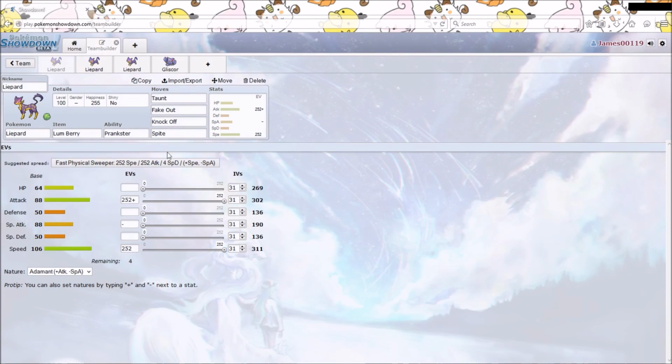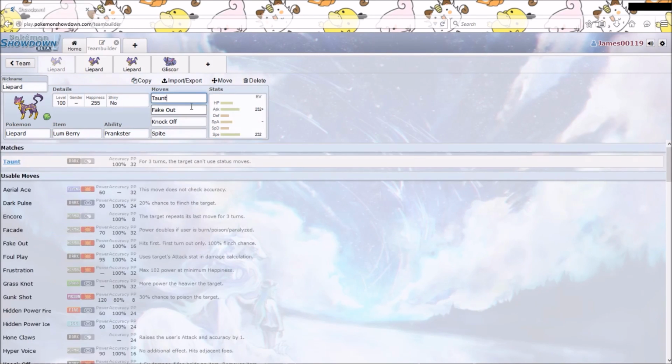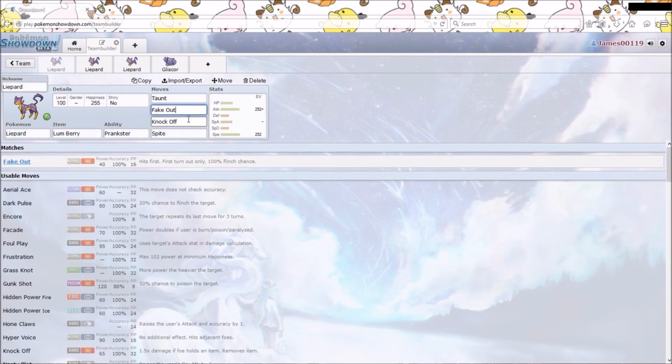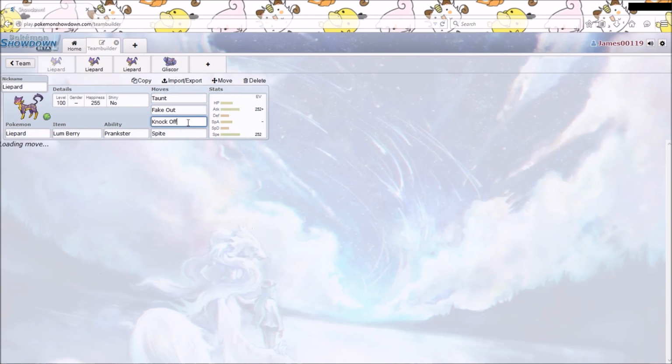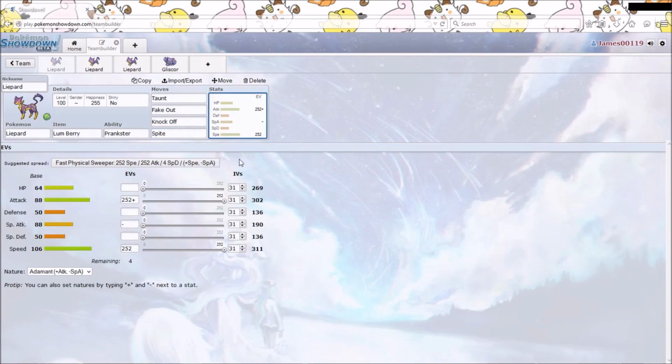But it doesn't matter, because you've also got the Prankster ability. Now, the Prankster ability gives 1 plus priority to all non-damaging moves. So Taunt gets 1 plus priority. Fake Out gets 1 plus priority. Actually, no, Fake Out doesn't. Neither does Knock Off. But Spikes gets 1 plus priority. Spikes is just a bad version of Grudge, which only some Pokemon can get.